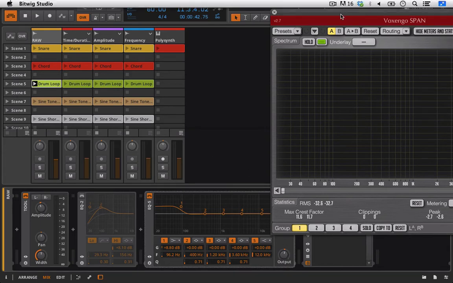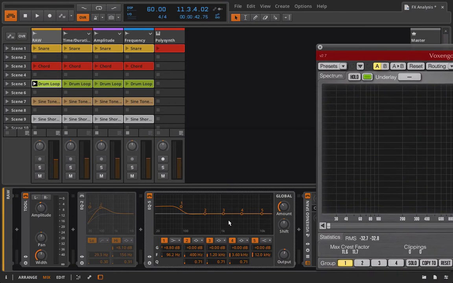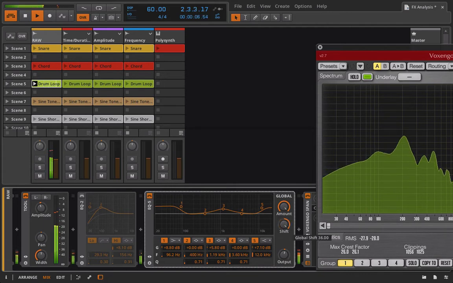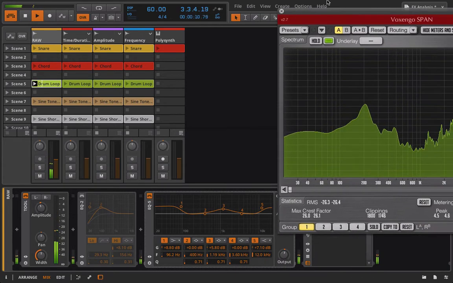I'm not 100% sure what this shift parameter does, so I'm just going to increase a few areas here and take a listen. So we're going to learn this one together, I guess. Interesting.